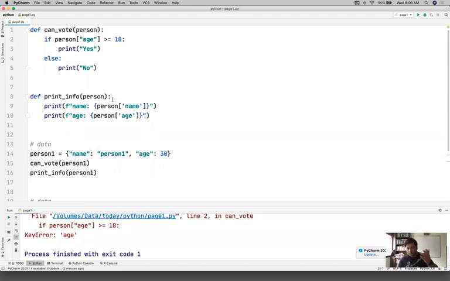But starting from today, we are going to start thinking about the data first and then associated methods on top of it. Now, if you pay attention to this one, it seems like print info and can vote will not be able to work with any other dictionary than a person dictionary, which simply means both of these functions, sorry, not methods, both of these functions are closely or tightly dependent on the dictionary data that we are representing here on line number 14.